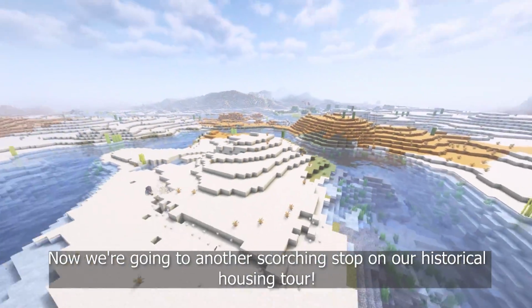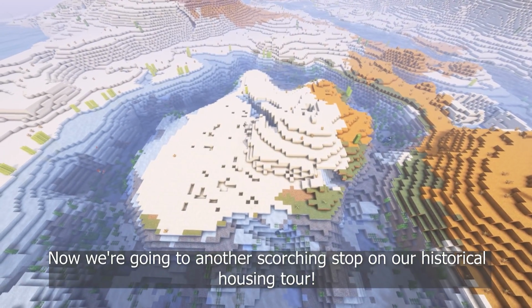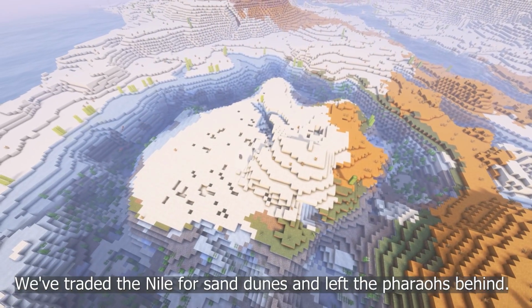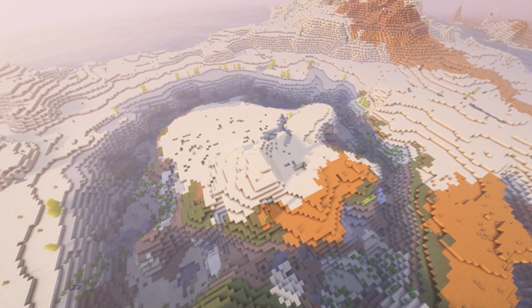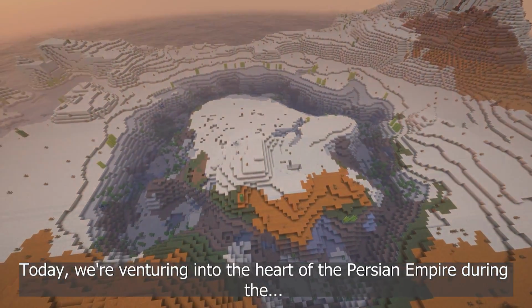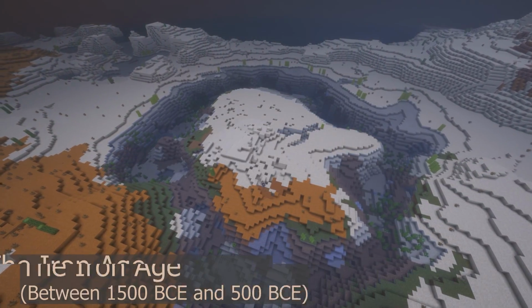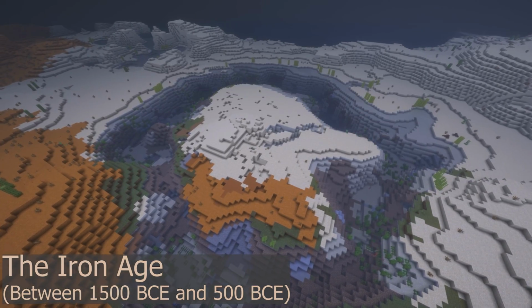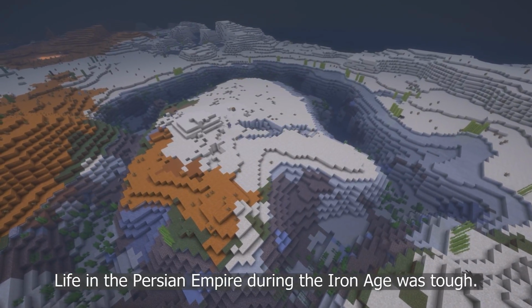Now we're going to another scorching stop on our historical housing tour. We've traded the Nile for the sand dunes and left the pharaohs behind. Today, we're venturing into the heart of the Persian Empire during the Iron Age. Yes, this is the Iron Age. Life in the Persian Empire during this age was tough.